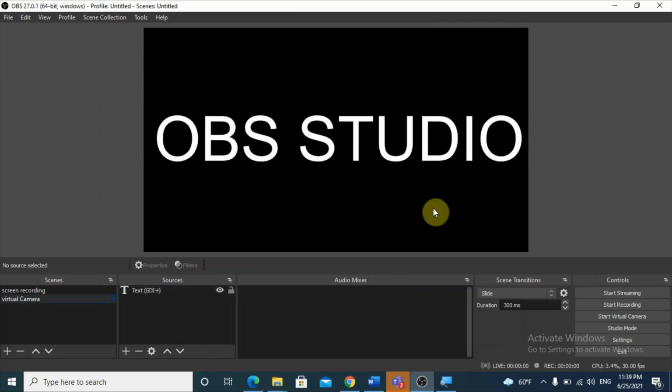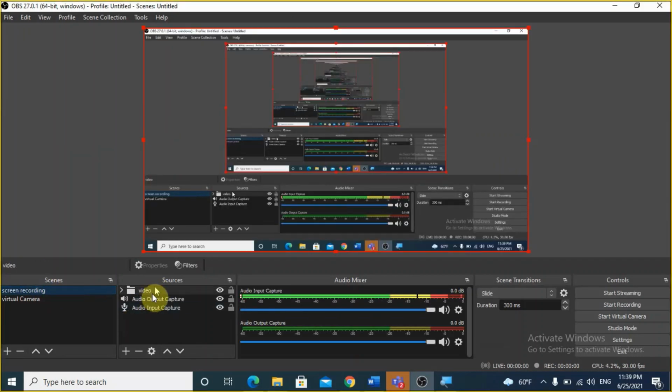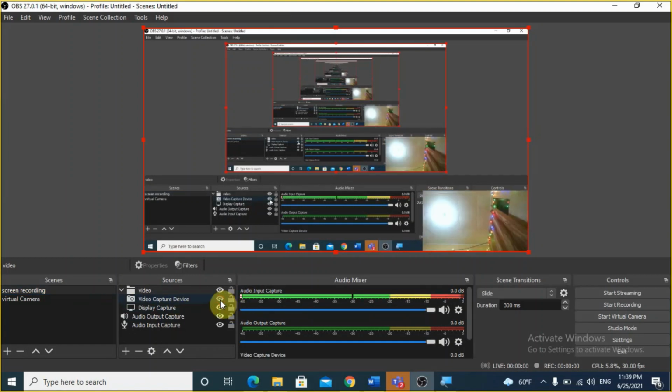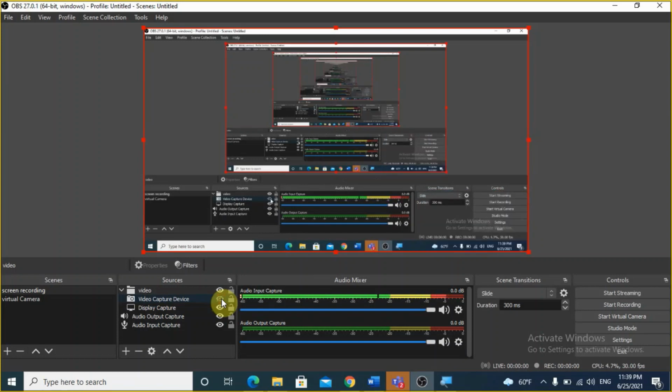So here I have texts under the virtual camera, and under screen recording here I have video, audios, and also under the video here I have display capture or video capture device. And if I want to turn it on, I can click here and I can include my front camera. So for this video, let's turn it off and let's proceed.